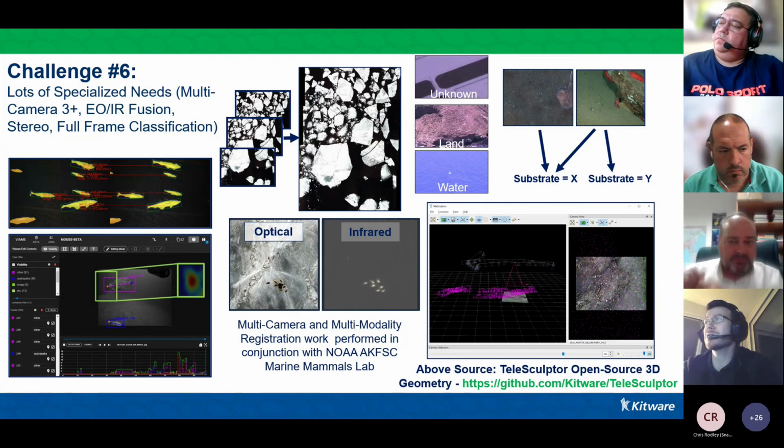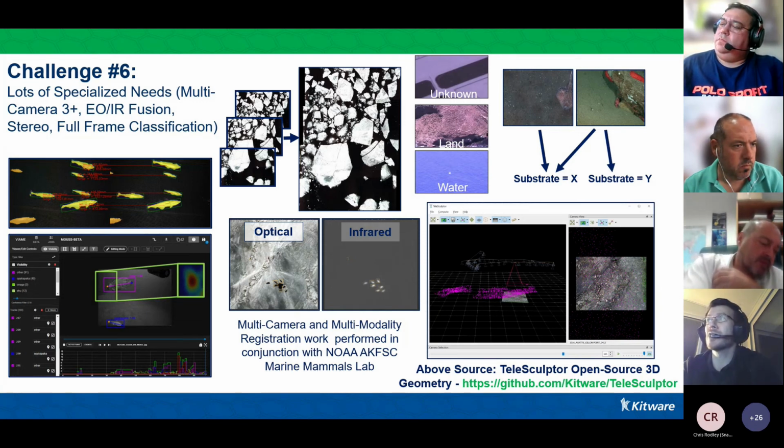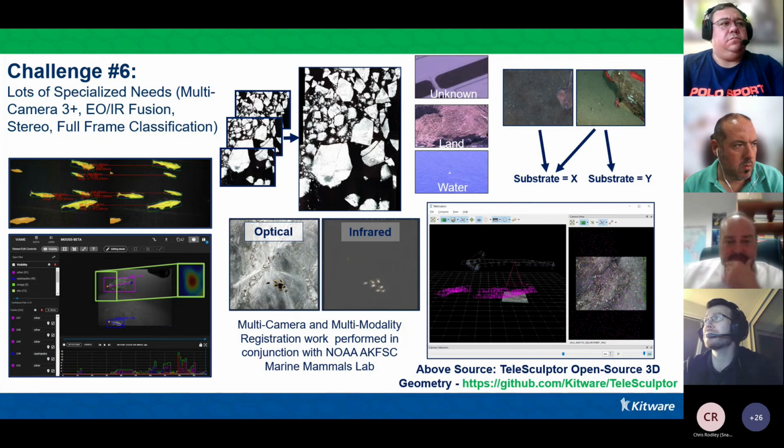These might be onboard looking at the same scene. They might be aerial. In the case of some of the Arctic surveys, they do a combination of optical, infrared, and ultraviolet, just for some of these seals and polar bears. Full frame classification is another application that comes up in a couple domains, either for background classification or substrates.